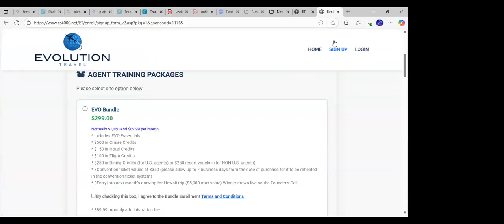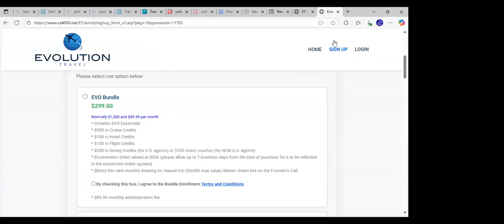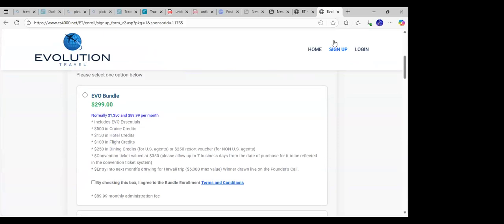We have the Evo bundle, which is $299. It's normally $1,300.89 per month. What's included is access to Evo Essentials, $500 in cruise credits, $150 in hotel credits, $100 in flight credits, $250 in dining credits for the United States agents, and $250 resort voucher for non-US agents. A ticket for the convention is also included, and that's valued at $350.